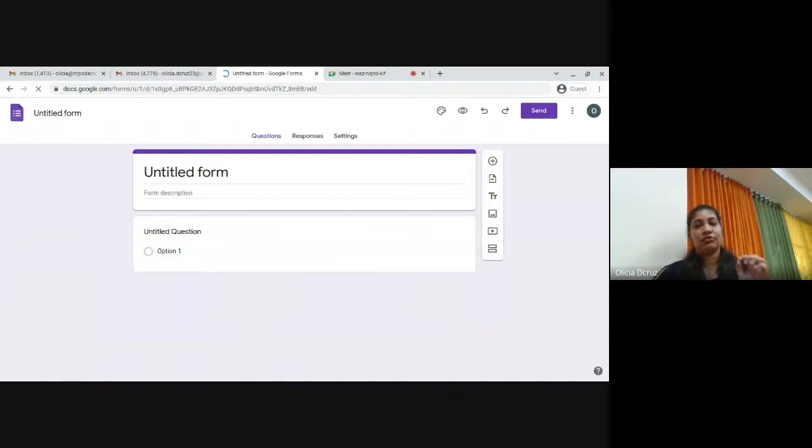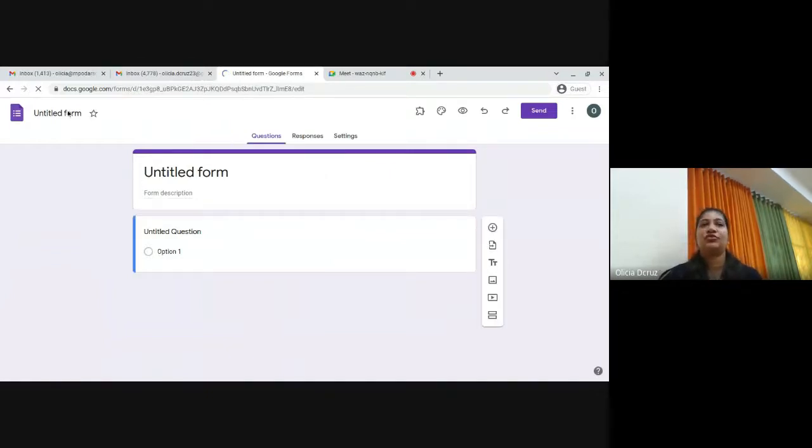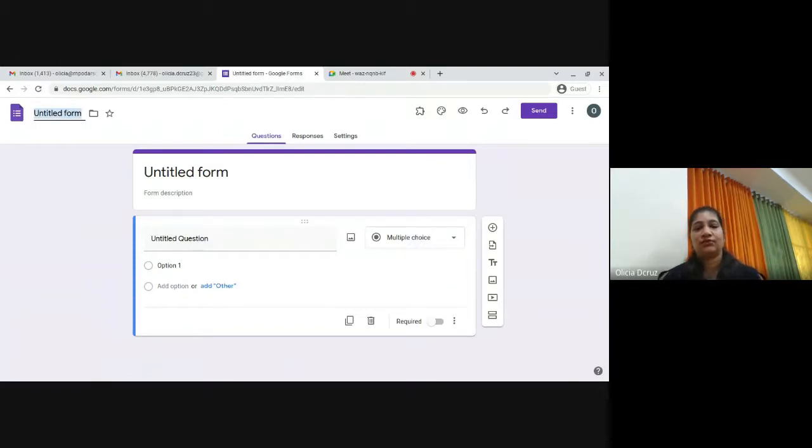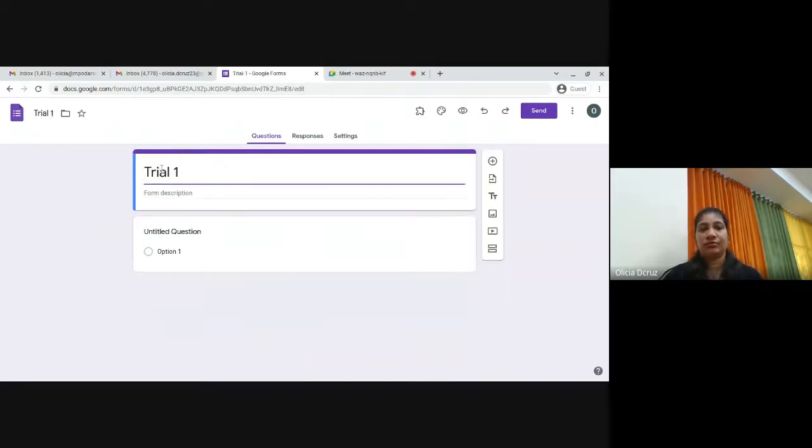The first and the most important thing as soon as I open the form is to name the form. So I'm going to name the form. I'm going to name it as trial 1. Okay, let's name it as trial 1. So when I click here, trial 1, same thing comes over here. Form description, in case you have to give certain instructions to the students.